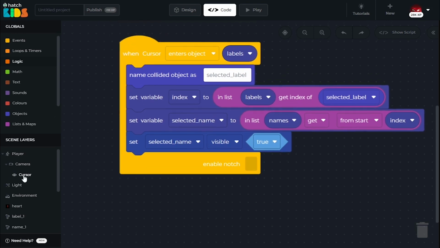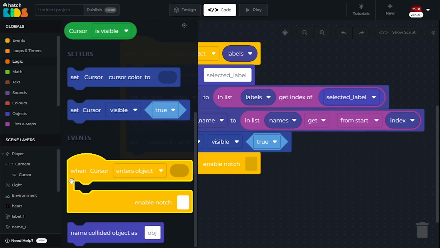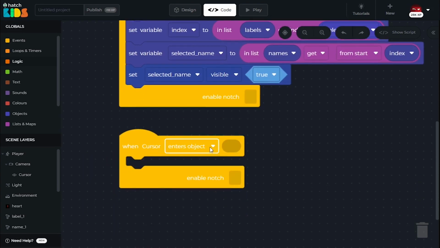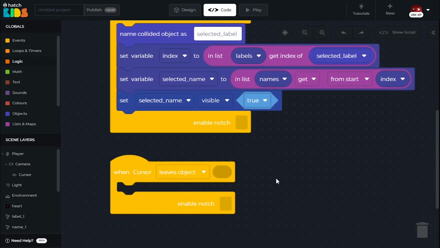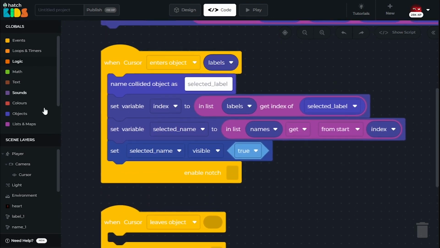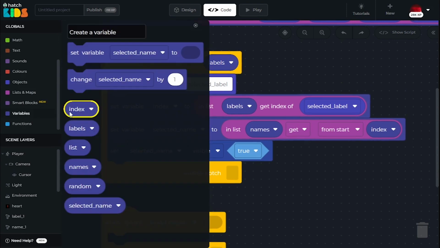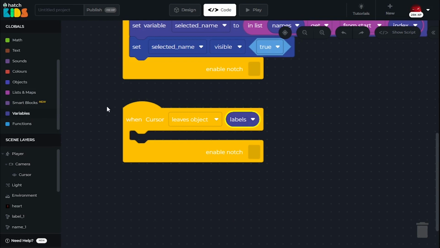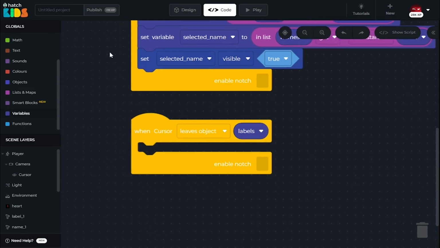So go to cursor, scroll down, add the when cursor enters object, but this time click on the drop down of enters object and select the option of leaves object. Okay. And leaves which objects? The labels. So just go to variables and drag out the labels block and place it here. So when the cursor leaves any of these labels, then what we are going to do is set the visibility of that name to false. We are going to make that name invisible again.